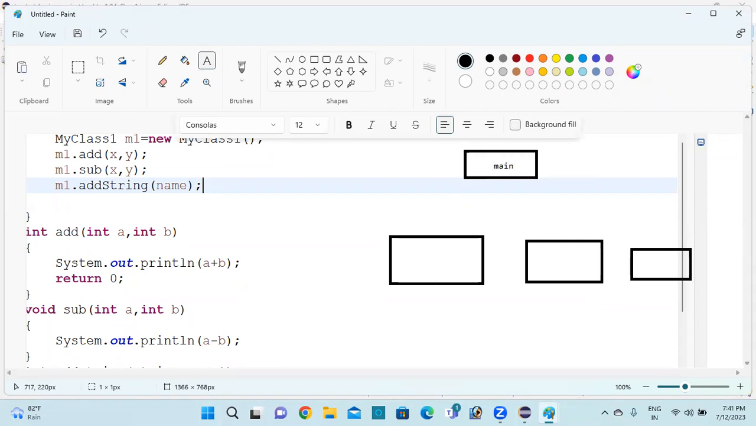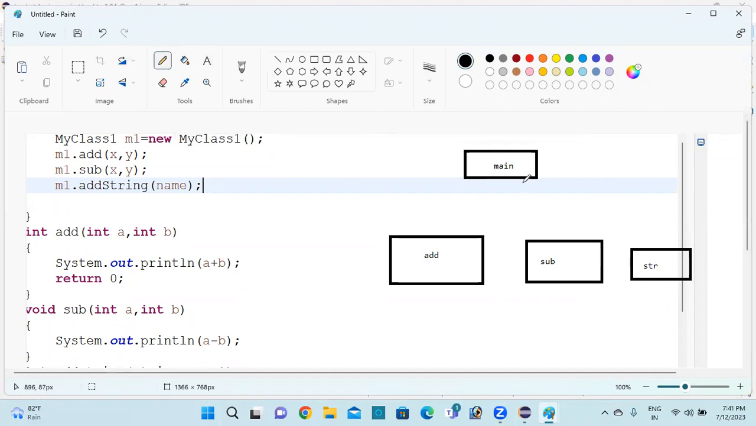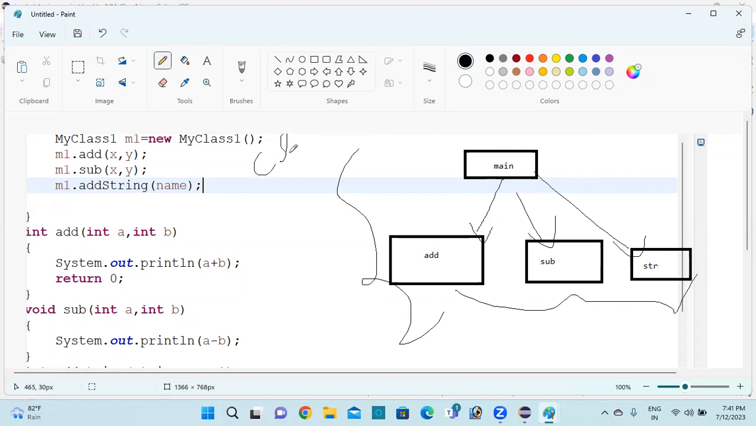Main. Second function name add. Third function name subtraction. Fourth function name is string. So these are all. Main is a calling function. Public static void main is a calling function. So remaining 3 are what? Called functions. This entire thing you've written is in which class? Some class.